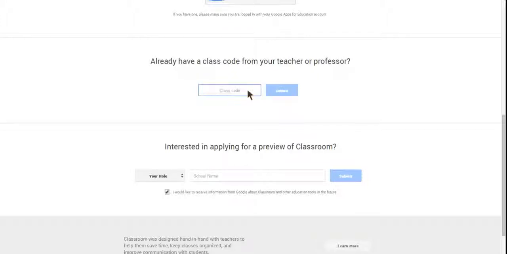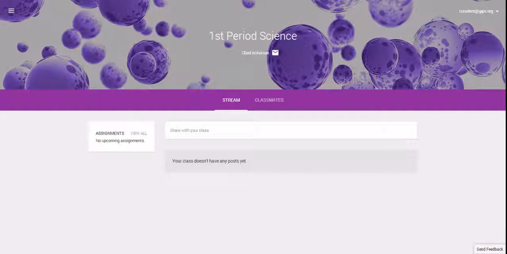That's where you're going to put in the code that your teacher gives you. Not the one I'm putting in right now, the one your teacher gives you. And then you're going to hit submit, and it should take you right to your class.